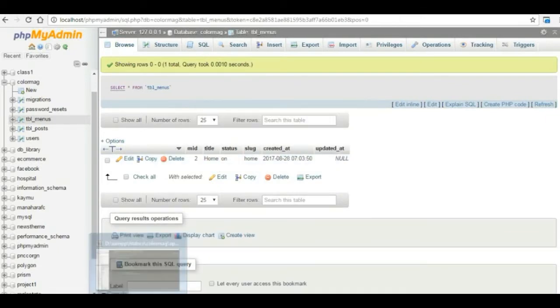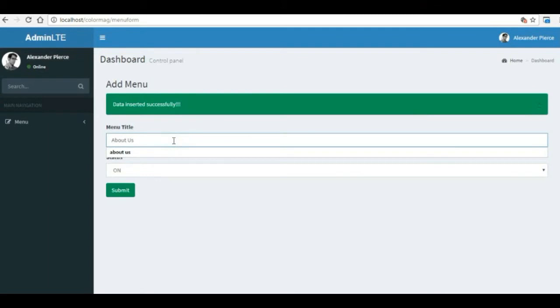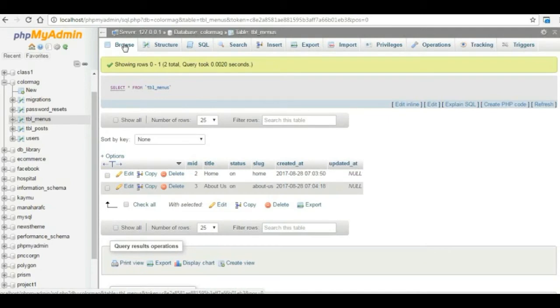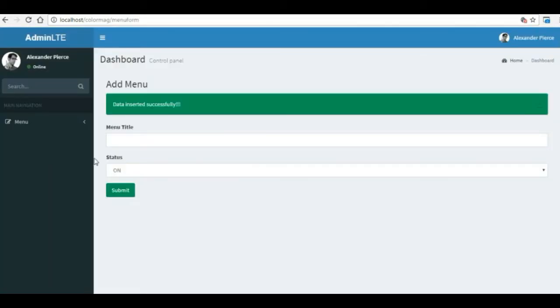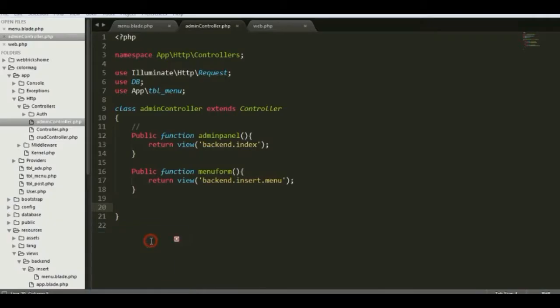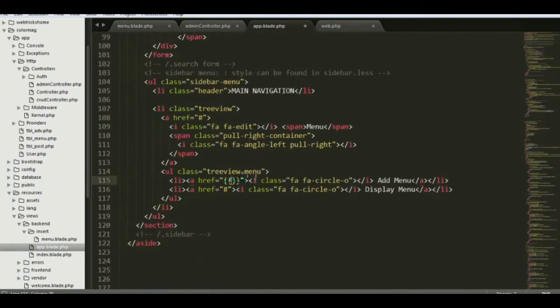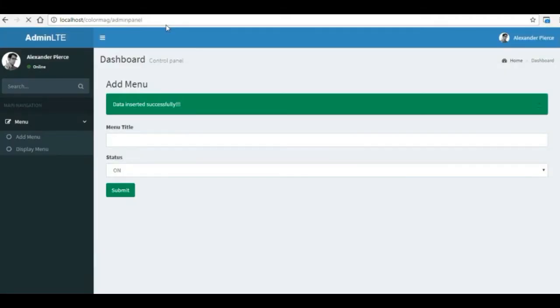So let's give another try with multiple words, and you can see the slash as well here. Refresh it. So you can see that nice little slash right there between the about and us. There's a little hyphen there, right? That's what the slash does. So now let's add that URL for menu form in the app.blade so that you can get it from the navigation straight. You don't need to type in the URL.